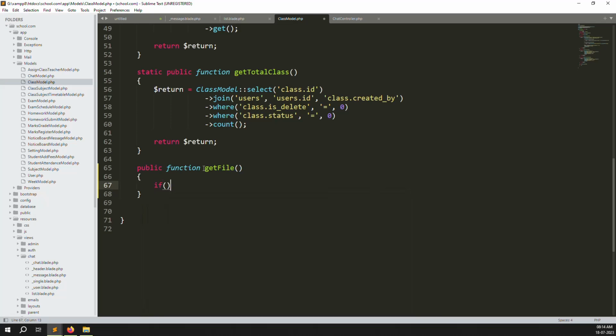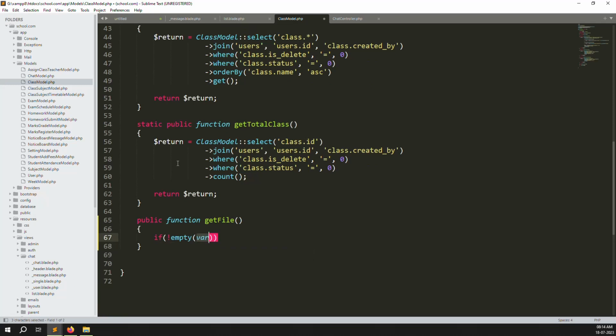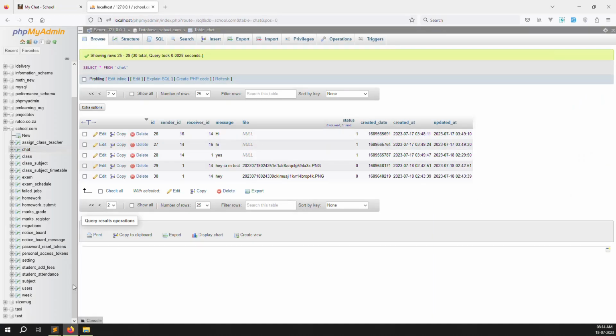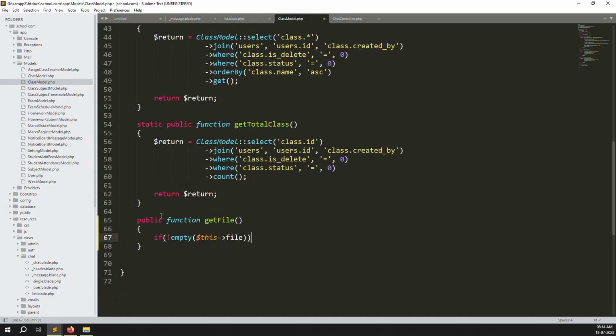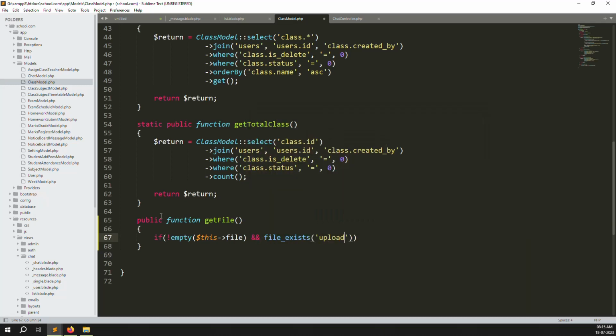You can go to any place, we have developed lots of functions, but I am typing this function right now: dollar this file, where file means the database column name. If this column is not empty, and the file exists for the upload slash chat slash file name, else part return blank. Okay, and here we can take the path of the file name. So for the URL we can provide this path.